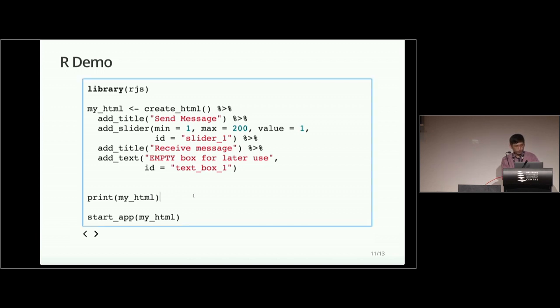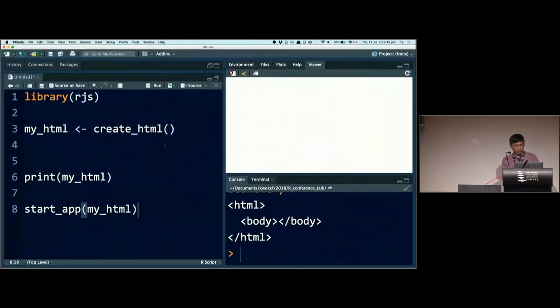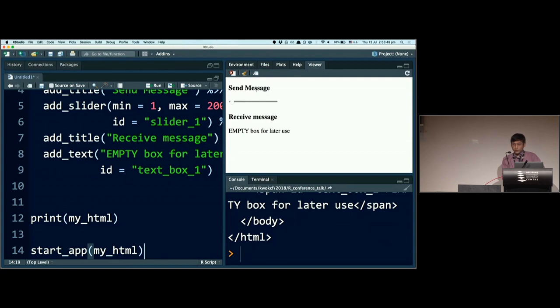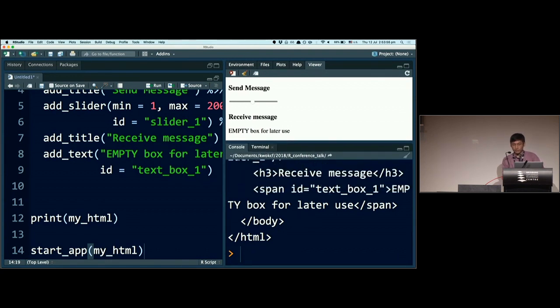So let's copy that to R and look at the final results. Here we have the title, we have a slider that does nothing, and also have a title and an empty box. Okay, so that's the HTML down there.